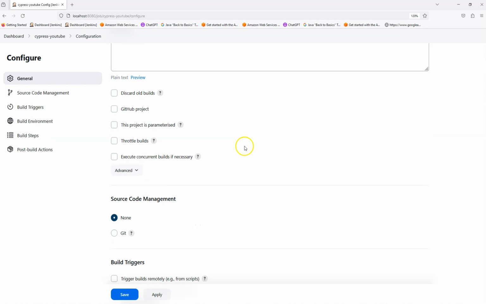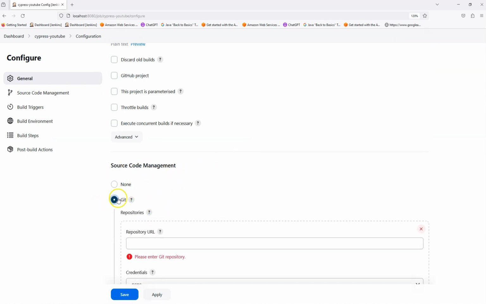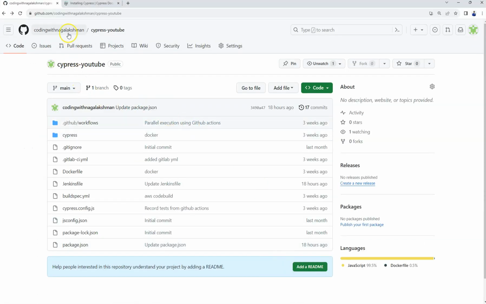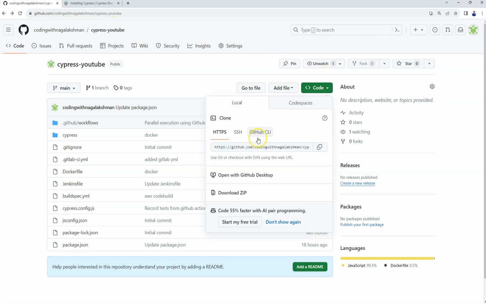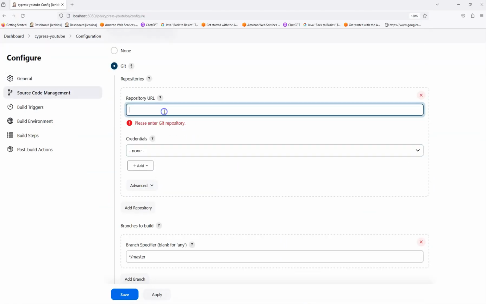Then I am going to use Git as the source control management here. As I mentioned before, we are going to use this GitHub Cypress-YouTube project. From there, I'm copying this HTTPS link and pasting it in the repository URL.